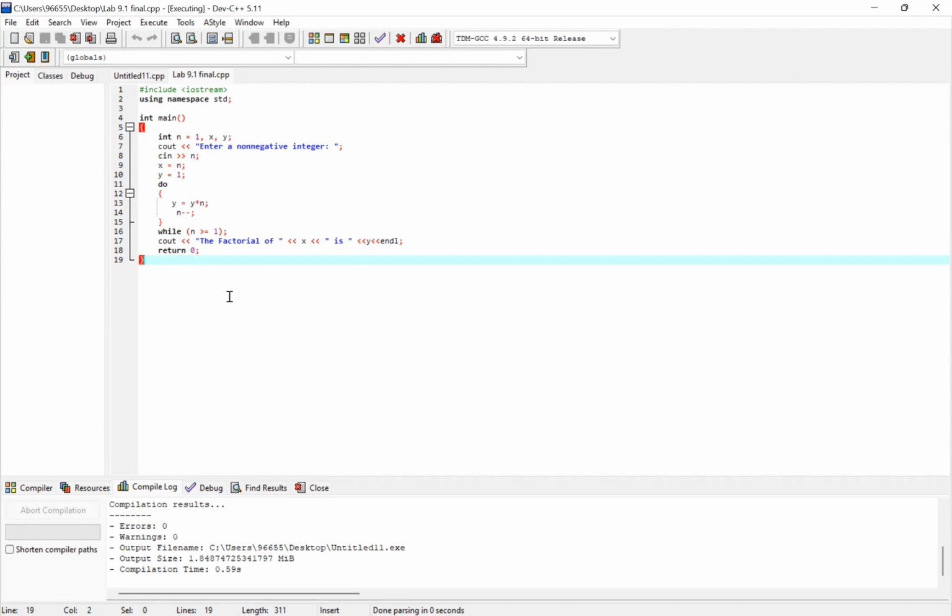Then we're going to move on to the do while statement syntax. Next is y = y * n. I set y equal to y times n, which is the formula for the factorial. Our y here is equal to 1, and our n is whatever we typed here. And of course, I put a decrement statement here so that the loop can start.